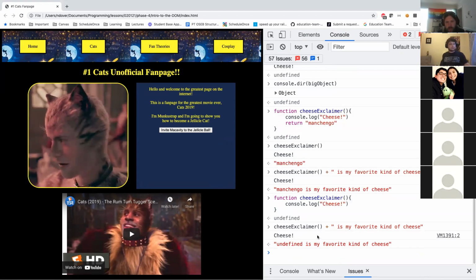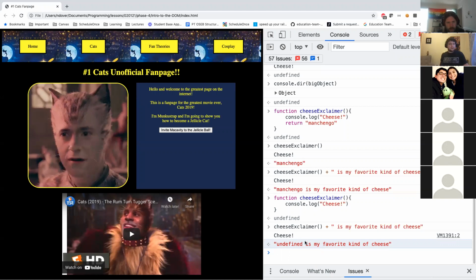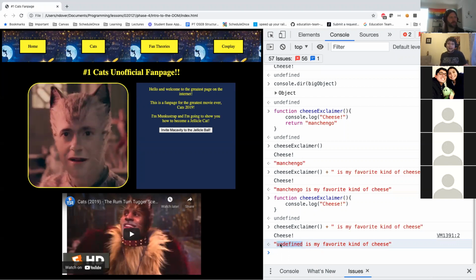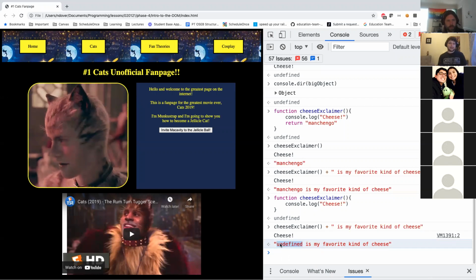Now you'll notice, right? It didn't throw an error here. It just made "undefined is my favorite kind of cheese." This is what I mean when JavaScript will stab you in the back right here. It just let this happen. It went ahead and tried its best.